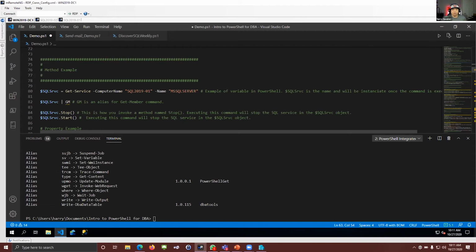All right. So now we mentioned methods earlier. So let's start with this. In PowerShell, we use variables also. It's the same as T-SQL. It's very similar to the way we do it.